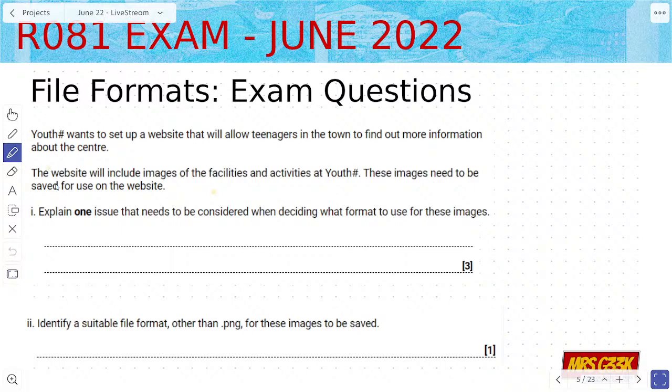Right, it's a website, AKA it's going to be a lower quality when we look at that. It's going to be images. Here we go, they need to be saved for use on the website. You see, it's kind of shouting out to you here, isn't it? Low quality images for the website. Okay, so: explain one issue that needs to be considered when deciding what format to use for these images.